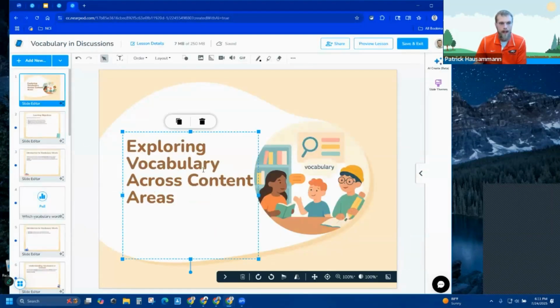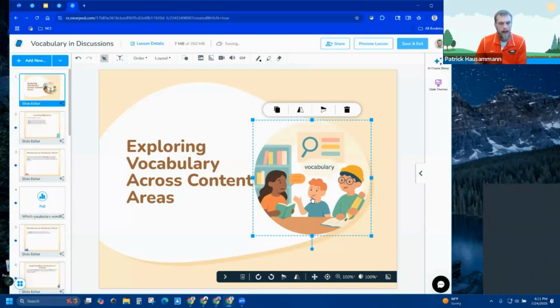And all of these different slides, I can come in and change the text. I can come in and change the image. I can change all of those different pieces that I might need to do to make this lesson even better. And then I would hit my save and exit as I always do.